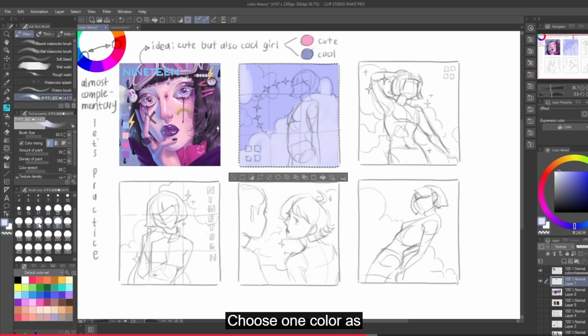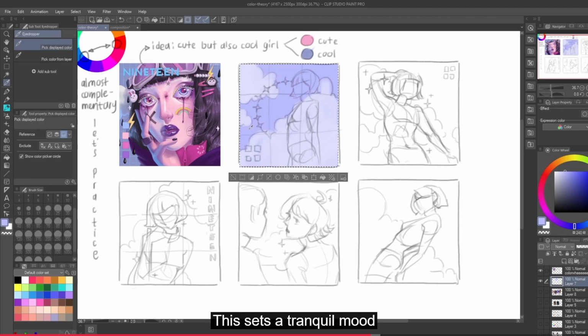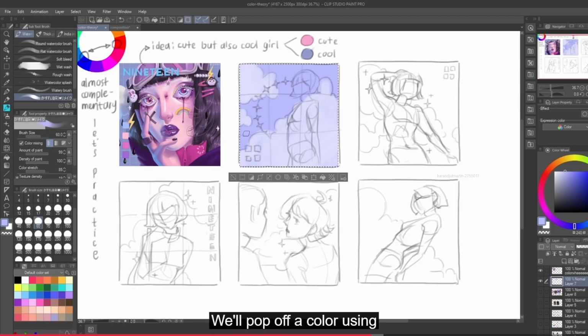Choose one color as your dominant color. For this example, we'll use blue as the primary color for the background. A large area of blue will create a calming backdrop, reminiscent of a clear sky. This sets a tranquil mood for your illustration, with a pop of color using pink for the focal point.